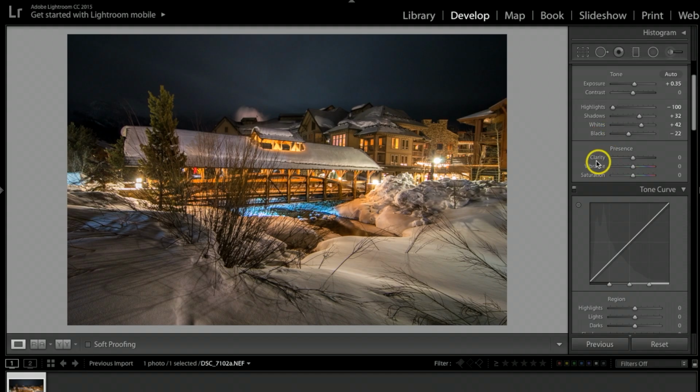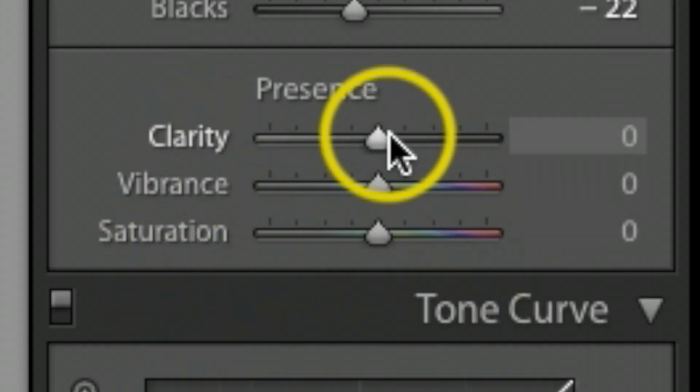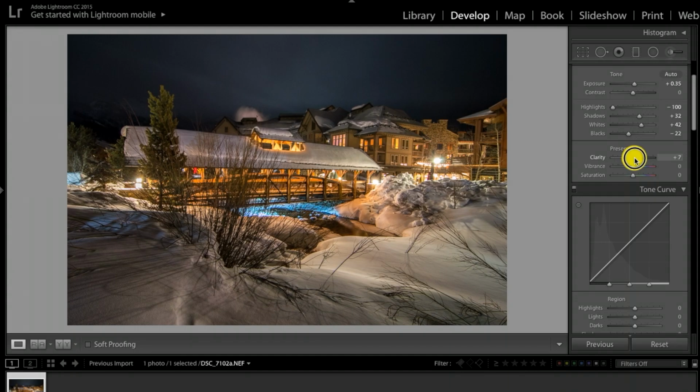Okay, let's come down to where it says clarity, vibrance, and saturation. I'm going to bring the clarity up just a little higher, maybe about 10. The vibrance, let's just pop that up to about 15. And I'm actually taking the overall saturation down to about negative 5.